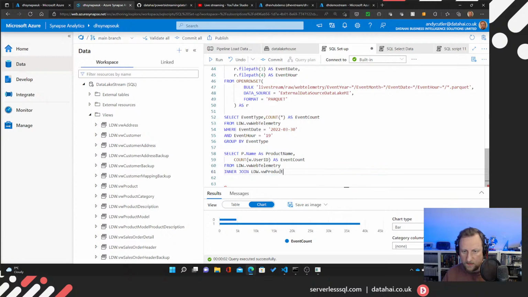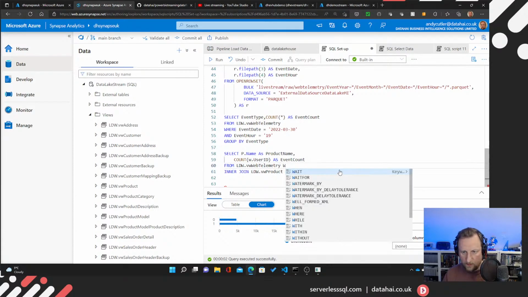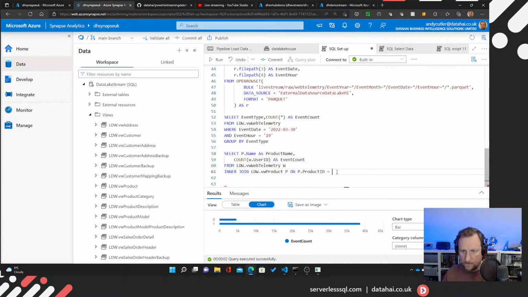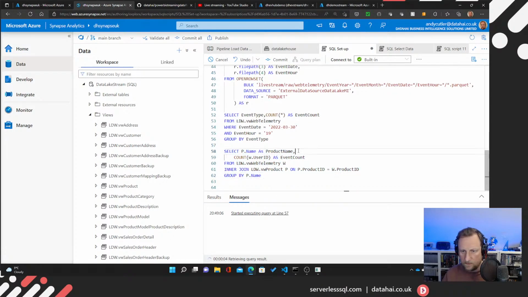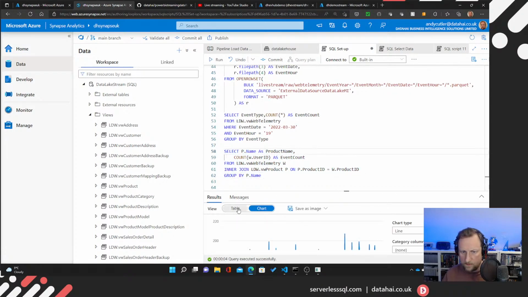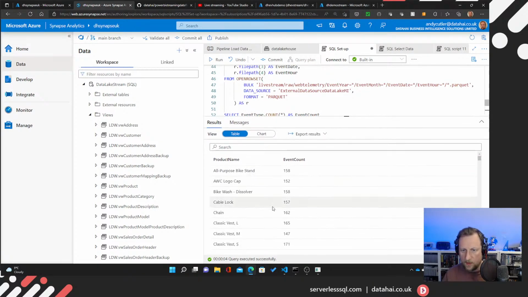LDW.VW product P on P dot product ID equals, I'm going to put W there, W dot product ID. Let's group by P dot name. Okay, let's run that. Oops. Do our table. There we go. We've got our event counts.